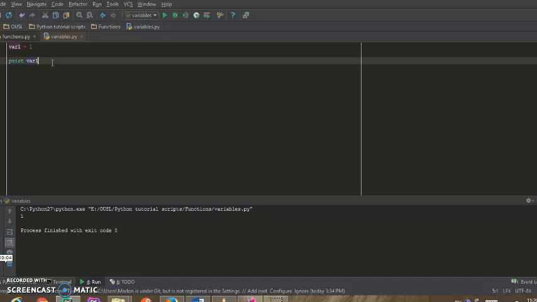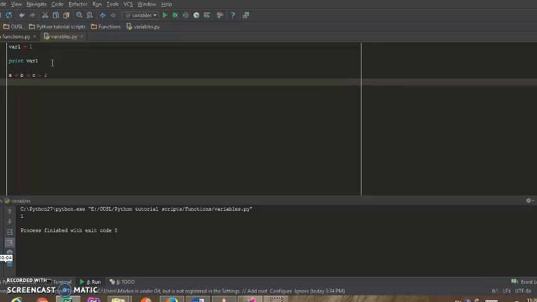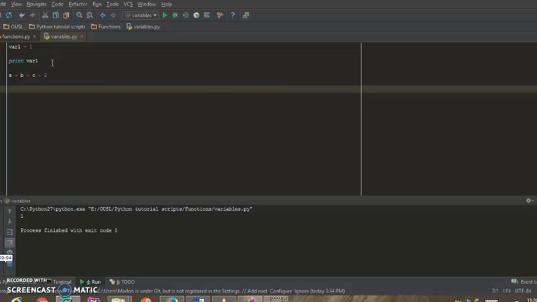And also Python allows you to assign a single value to several variables simultaneously like this. So if I say a equals b equals c equals 2, so all these variables a, b, c are equal to 2 here. So I'll again print these.